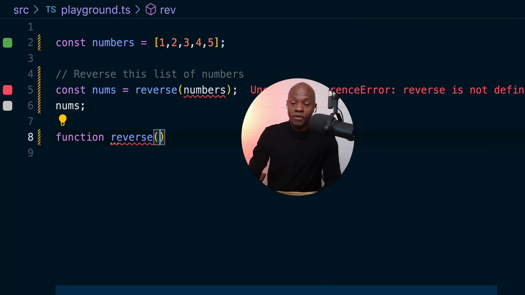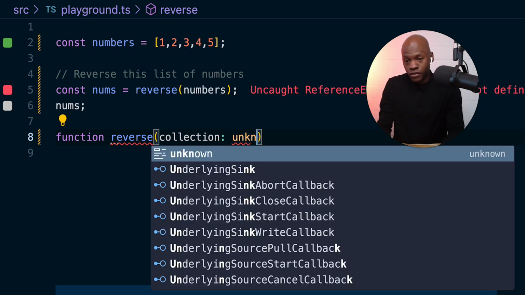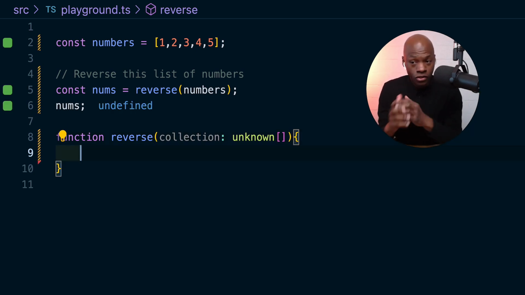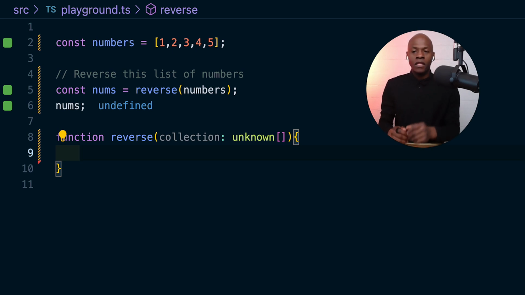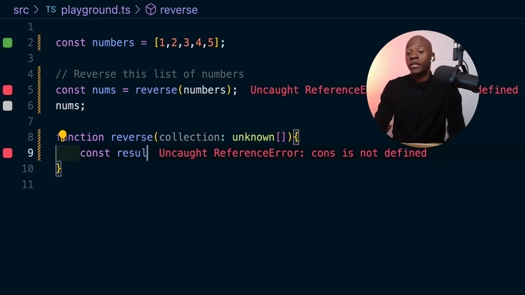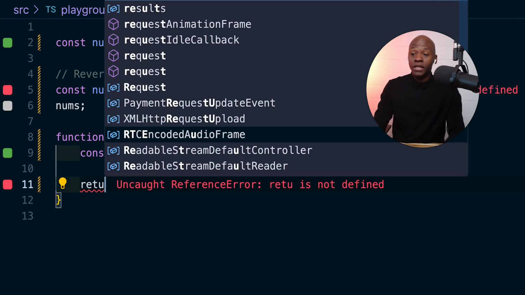I'm just going to call it reverse and we're going to give it a collection of things. I always start with the fact that I don't know what is in that collection, so I'm going to go with unknown, and then from there we can start implementing our logic. The way I approach it is often to say, what do I need to return? I always start with the things I need to return. So in this case, we're just going to create an array because we're going to need to return an array here, and we quickly return it.